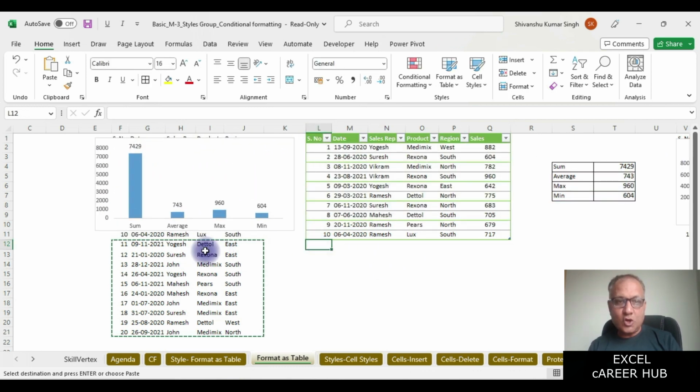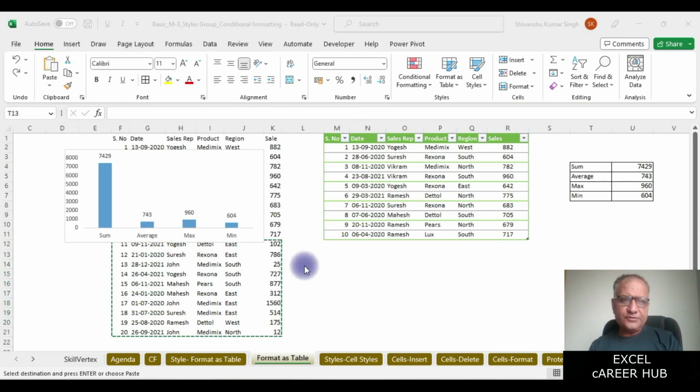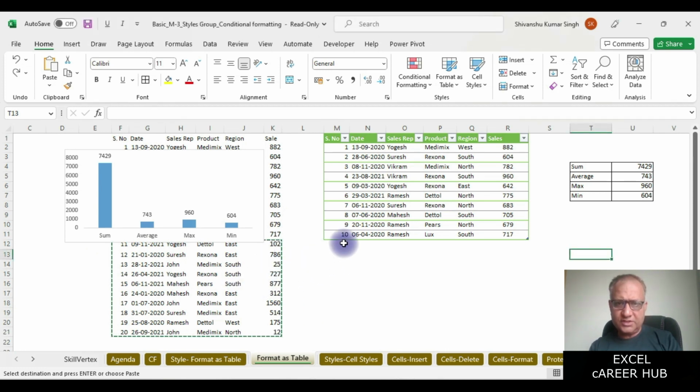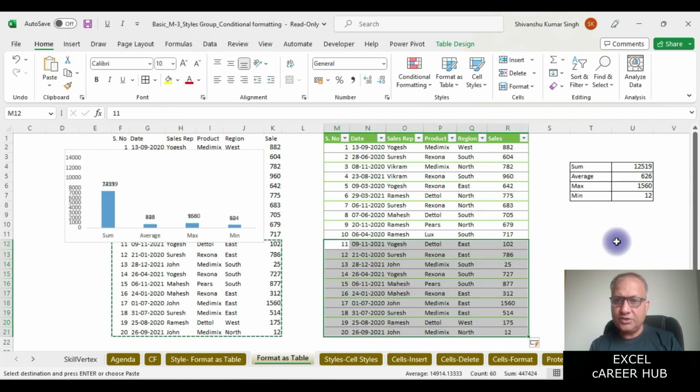I'll just copy this data and paste it here, Control V. So friends, we have copied this data from the first table. I've got the sales numbers also for these rows now, and I'll paste it here. Just have a look at this number, 7429. I'll just paste it, Control V, and could you see, from 7429 it became 12,519. The chart changed, it updated everything, all your data got updated.